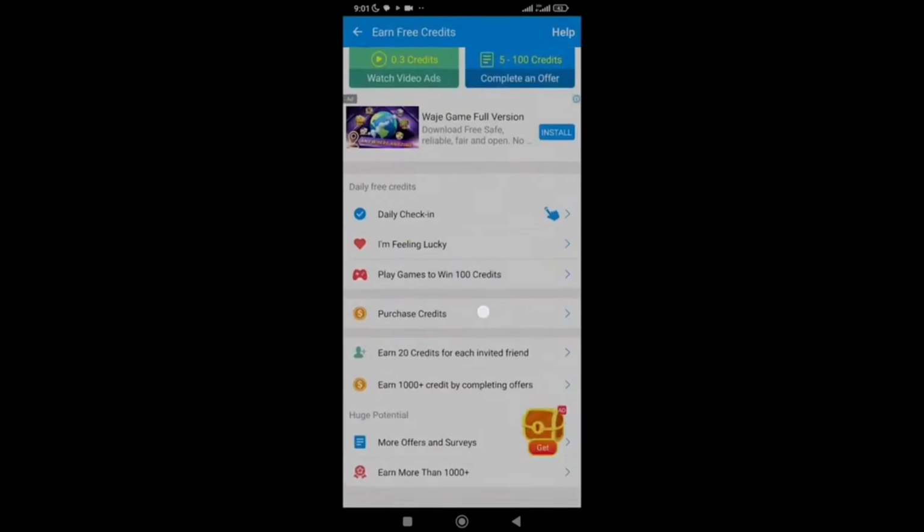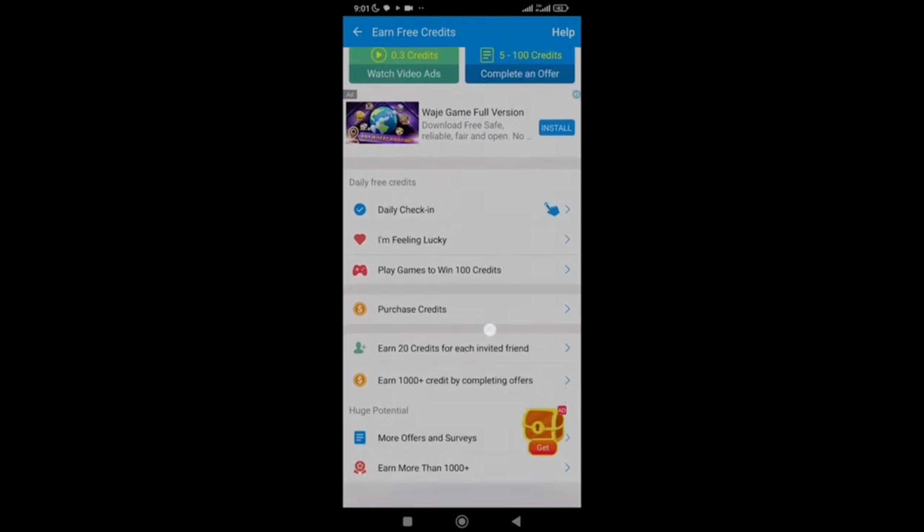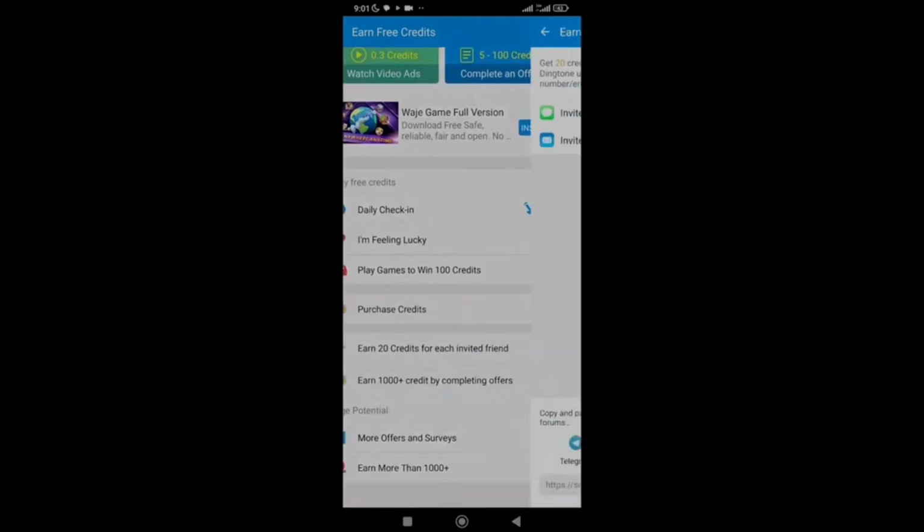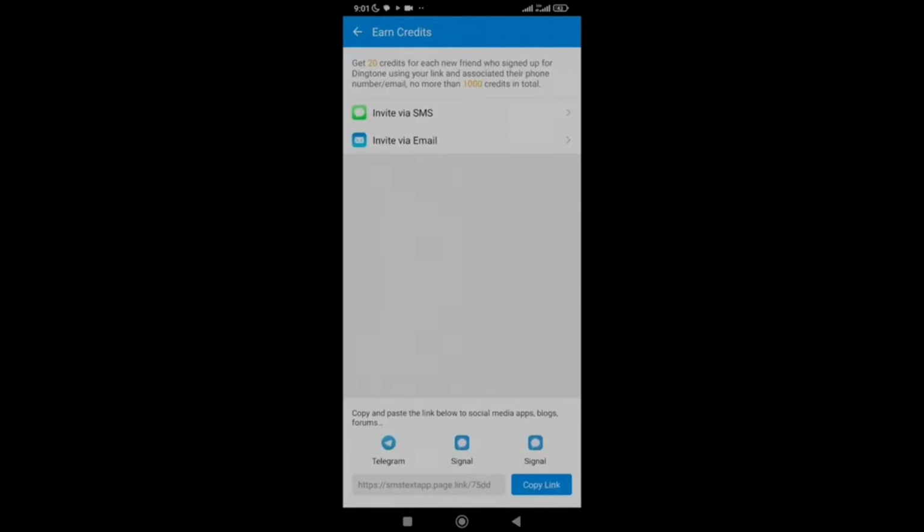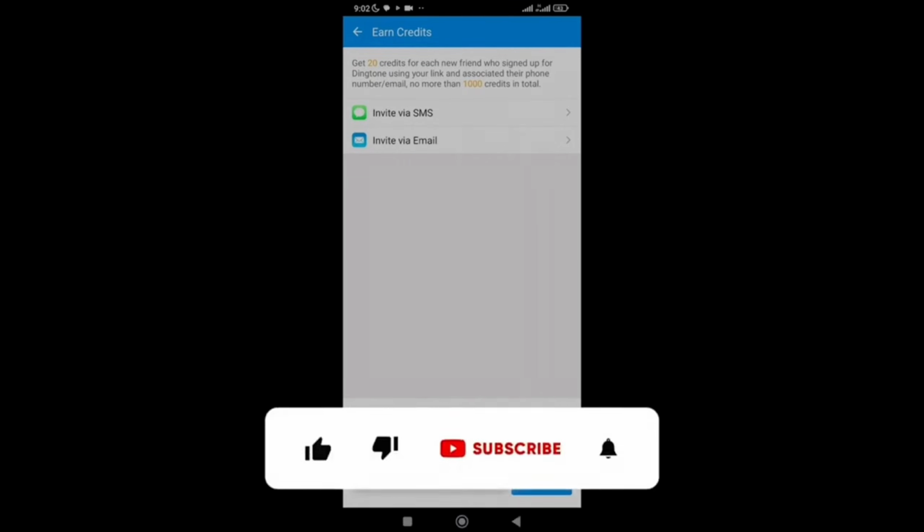So what you need to do is, you don't also purchase credits. You want to earn 20 credits for each invited friend, and it says here get 20 credits for each new friend who signed up for Dingtone using your link and associated their phone number or email, with no more than 1,000 credits in total. So guys, all you need to do while signing up is use my link in the description box below so you can also sign up, so I can also get free credits, so I can also purchase this for free. Also do that and get referrals from your friends, and get your free 1,000 credits in total.